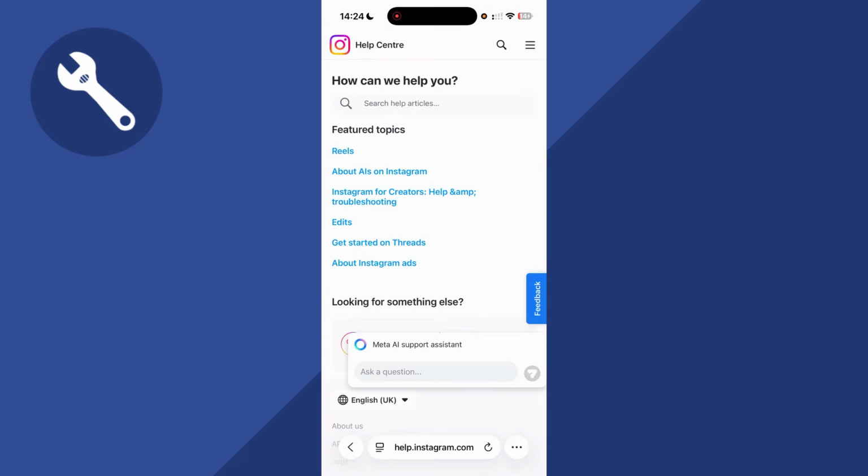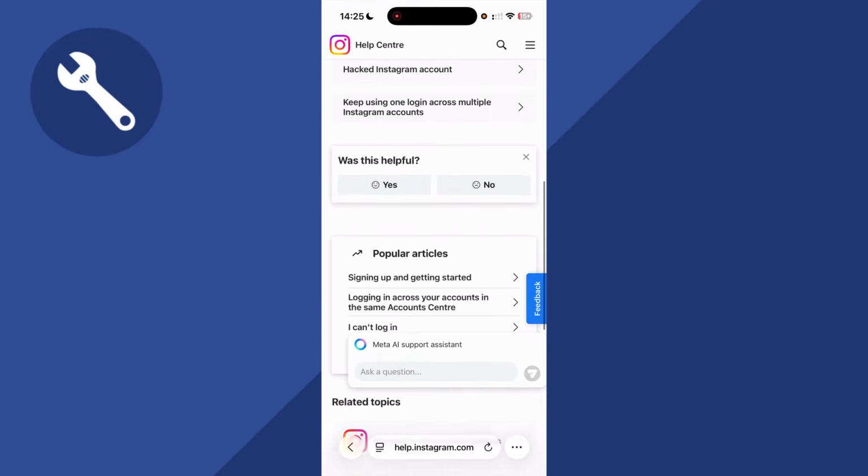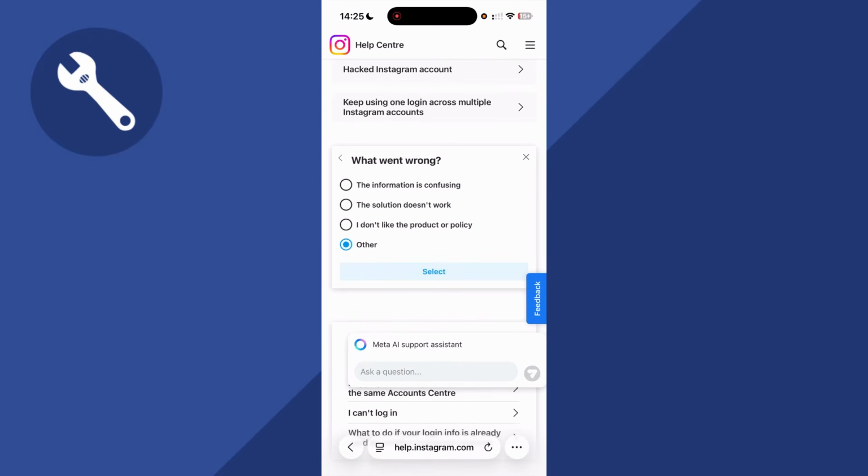Now once you're on this website, click on the navigation bar in the top right hand side, click on the drop down next to login, recovery and security, and click on account recovery and login. You can then scroll down to the very bottom of the page and you'll see was this helpful, press no. Now click on other and press select.